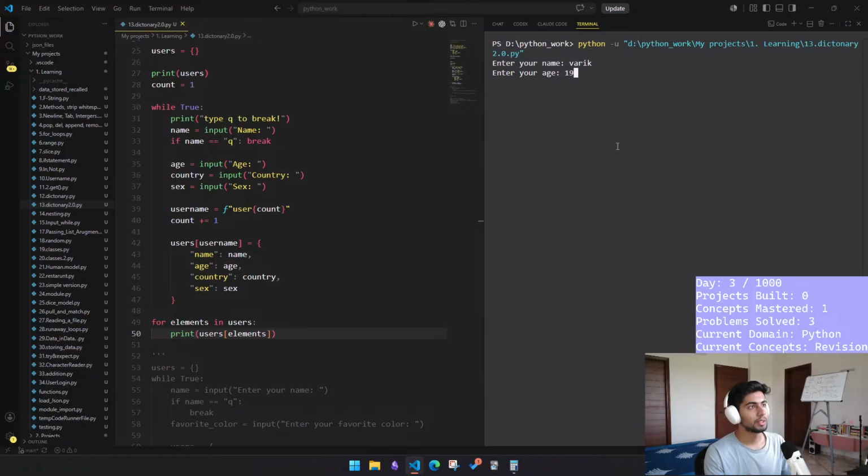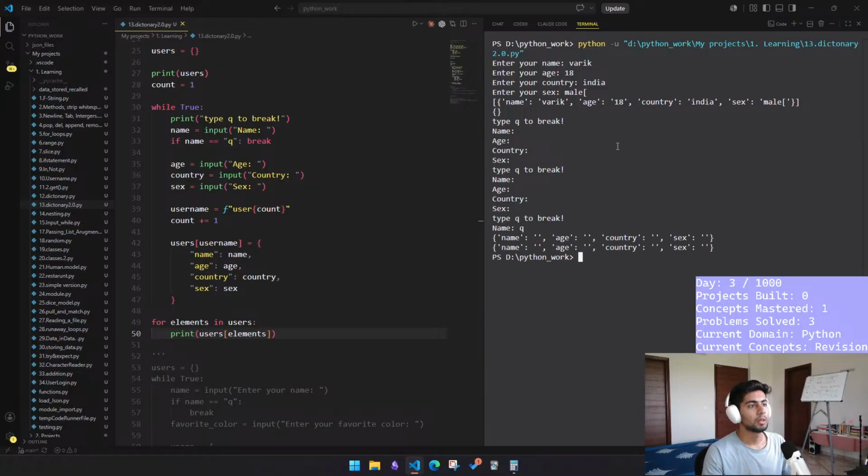Varek, age 18. Sex male. All right. Q. Okay, it doesn't get stored into anything. What happens here? Oh, I added that. I thought, what error is happening here, right? Yeah, pretty good.